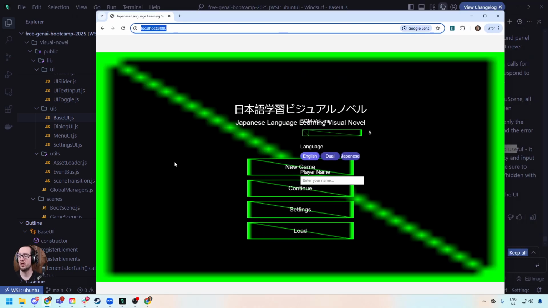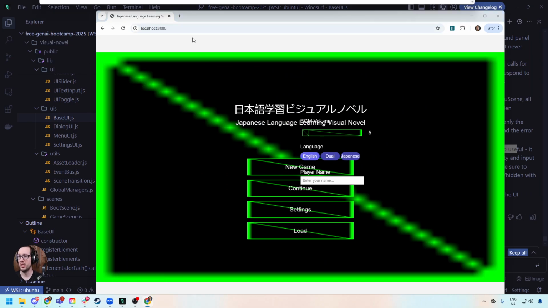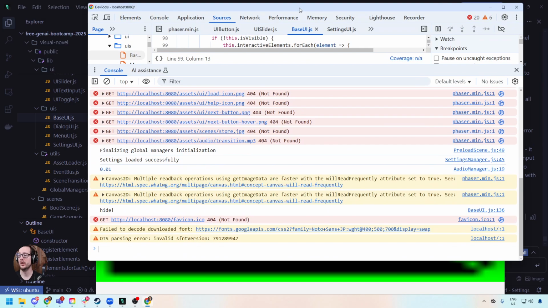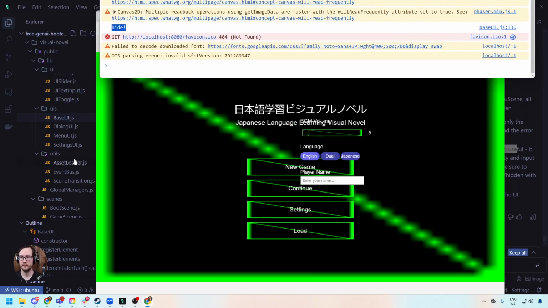At least one of these calls should appear. Let's make sure we have our dev tool still here. We can give this a nice hard refresh. And it is calling hide. We can see that, but it's not hiding. Why is it not hiding?